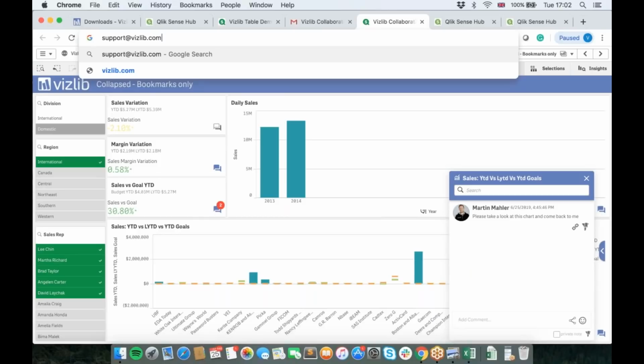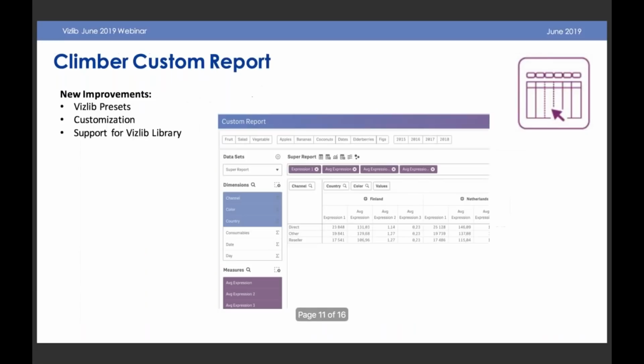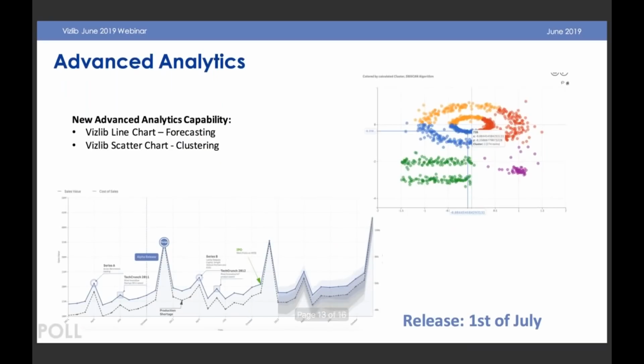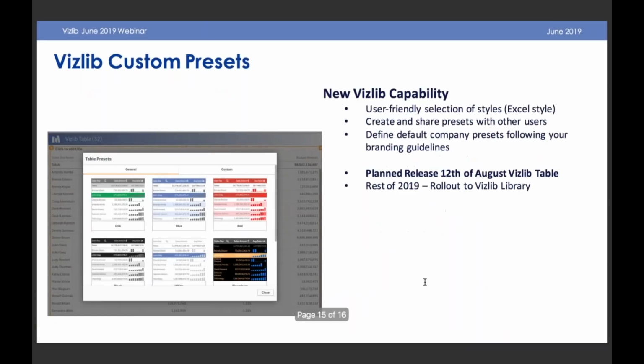Give us your feedback. And with this, we're very excited to hear more from you, and of course, to release those incredible new capabilities in the near future, such as, again, advanced analytics next week, Vizlib collaboration online in 2 weeks, enterprise version in autumn, and the custom presets in August.